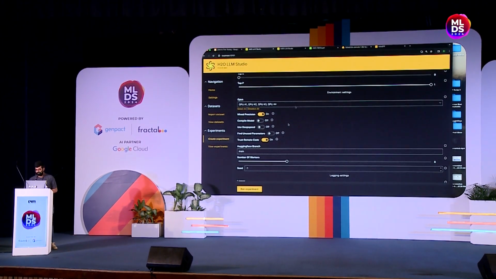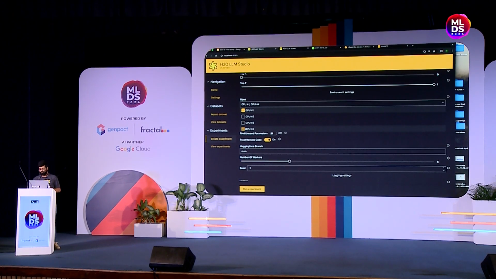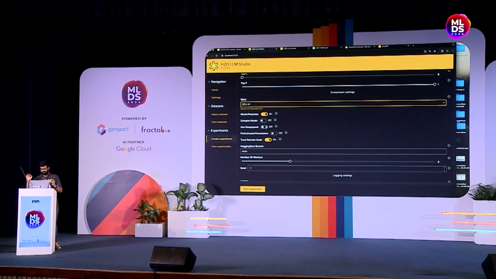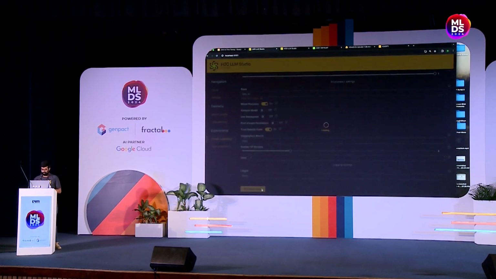Once you're happy with all of this, I can select the number of GPUs, or the GPUs where I want to run these experiments. So let me just run it on one. And I can also choose to compile my model. So if you've seen the latest torch.compile, that is also enabled by a simple button here. And if you want to use DeepSpeed, which is from Microsoft, for further speedups, that can also be done right here. But for now, I'm happy with this. So I'll click run experiment.